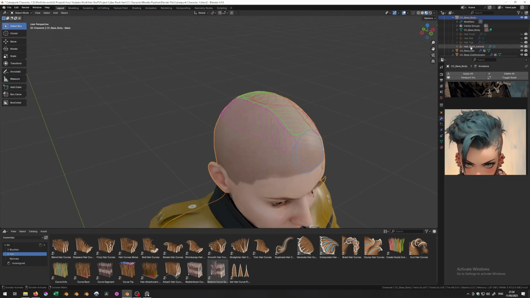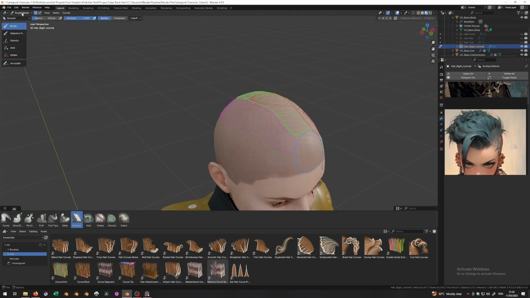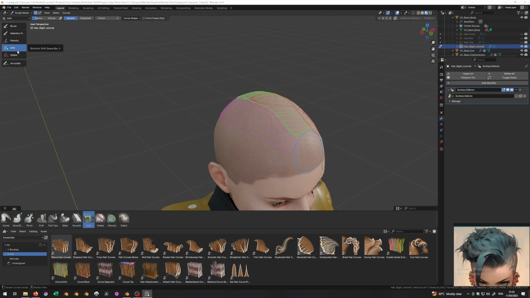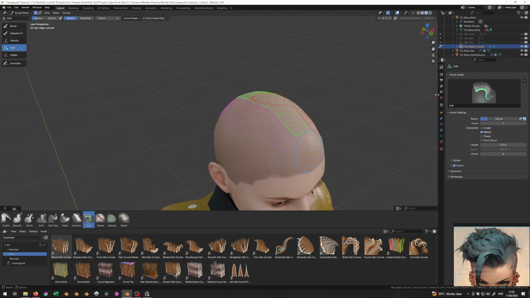First of all, make sure that your hair group is selected, and then press Tab and go into Sculpt mode. You can also go into Sculpt mode here. I'm going to be using the Add brush. You can adjust the settings of any tool by going into this option here, and it gives you all the settings of this tool. And I just need to adjust the length and points. That's all you need to care about.